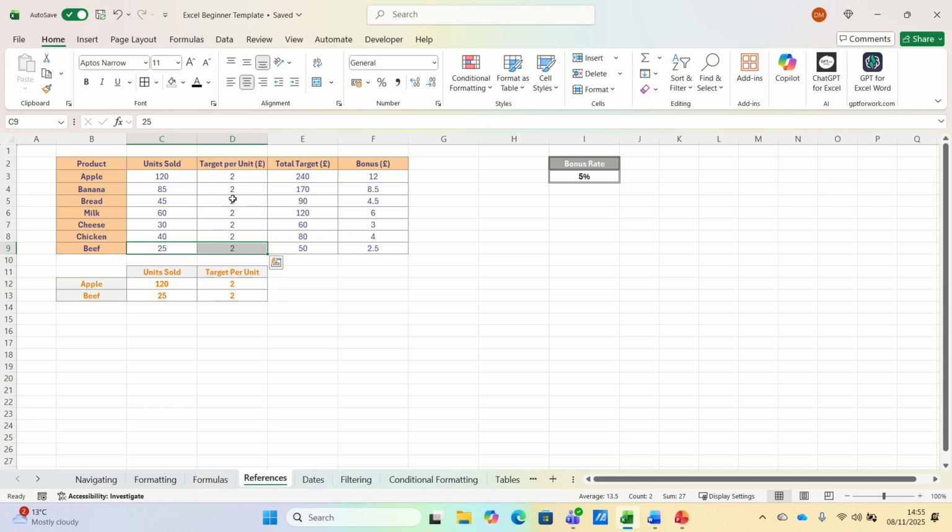Now, to better test the target per unit, we can change one of the values. So if we change the value here to 3, you can see it adjusts here as well. If we did change the product to, say, milk, you can see this updates automatically to return the units sold and the target per unit for milk.